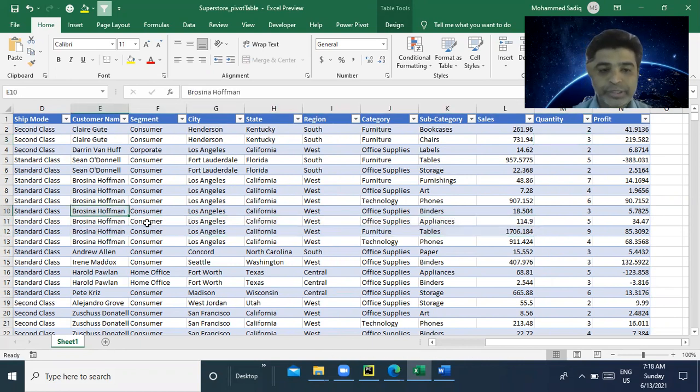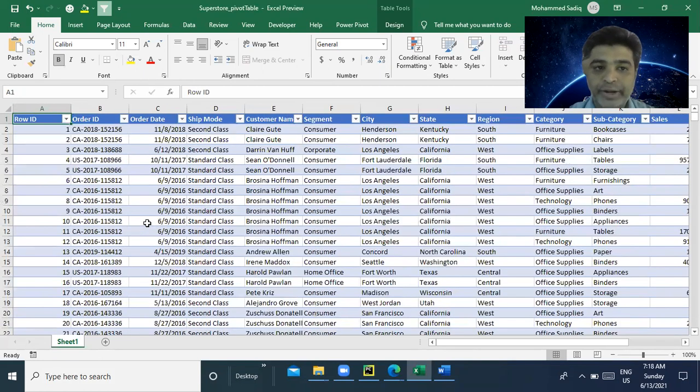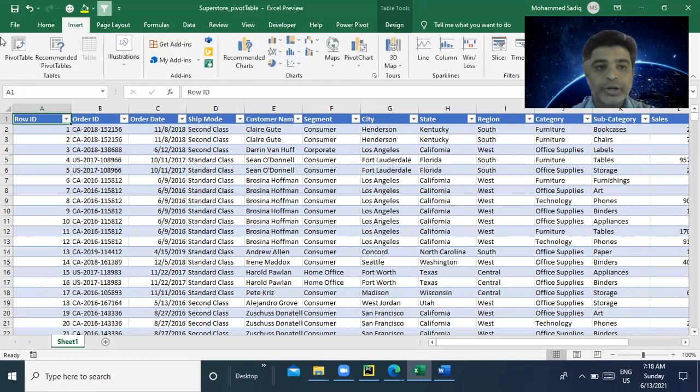Here I have taken some fairly complex data, almost 10,000 rows. Now I want to convert this data so that I can get meaningful insights from it. For this, I'll go to the pivot table. To get into the pivot table, we go to the Insert tab of Excel. In the Insert tab, you can see a feature called PivotTable.